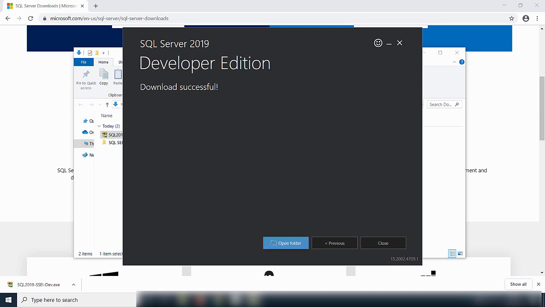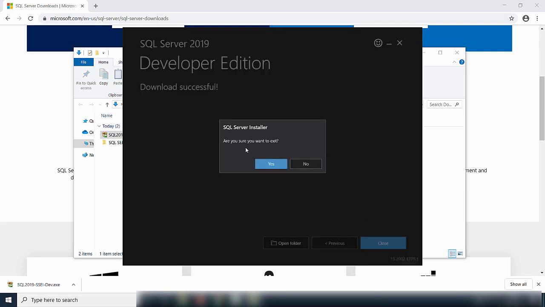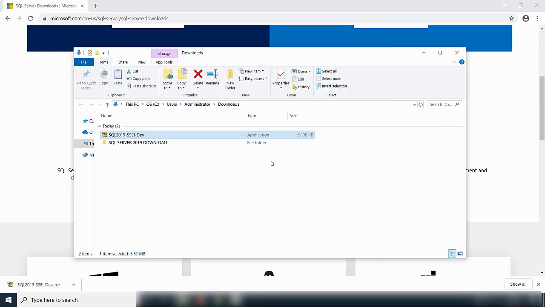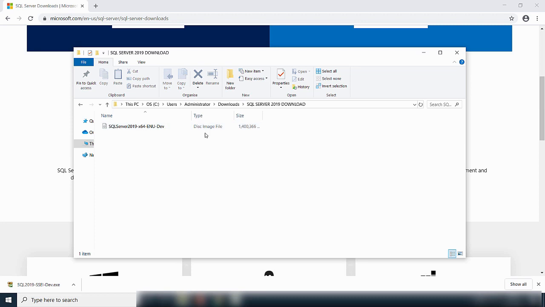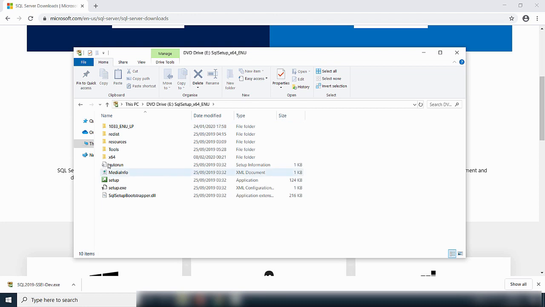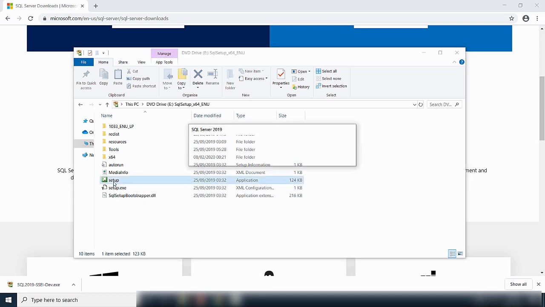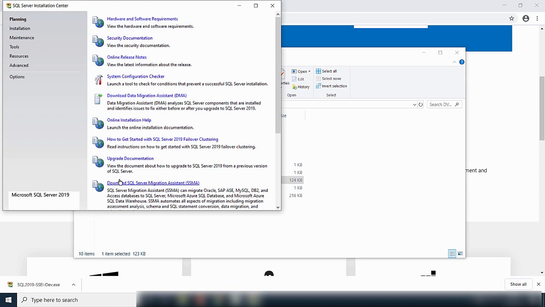The download of SQL Server 2019 Developer Edition is now complete. So I'm just going to close this box here. It says, are you sure you want to exit? I'll say yes. I'm going to open up the folder that I downloaded the SQL Server 2019 into. So I'll double click to open it. You can see here it is a disk image file. So I'm just going to double click to open the content. So these are the contents. To begin the installation, I'm just going to double click on this setup file here to run it, and that should start the installation.